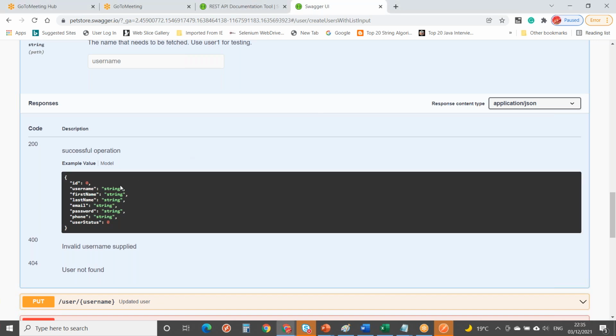Username blank we will give, first name we will give blank, or we will give numbers and we will check. Email ID, some invalid email ID we will give and check. Everything we will do, guys. Password, phone, valid, invalid. Yes, we can perform all the scenarios, all the testing. That is what I'm saying.